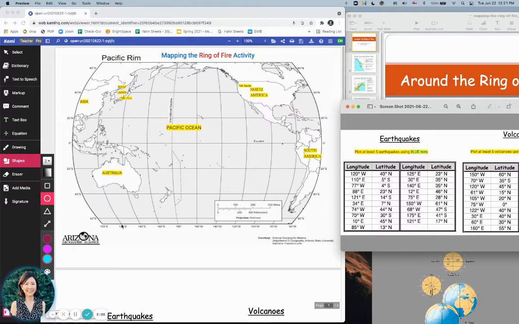be right here, 120. So just a little bit to the right of that line. And then we're going to go to 17 north. So here's north, and we just need to go up to 17. Here's 20, so that means halfway would be about 10, and 17 would be about right here. So I'm going to go ahead and make a blue dot for my first earthquake.